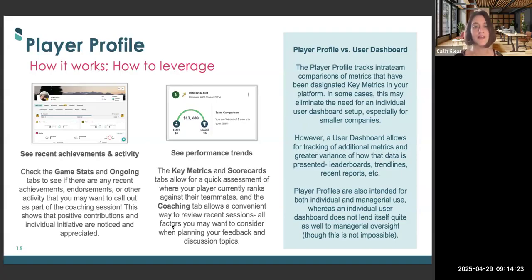And then again, to look at the hard stats, you can see the key metrics tab and their scorecard. And that allows you to quickly assess where your player is ranking against their teammates. And the coaching tab is also right there. So you can take a quick review of their recent sessions. And these all might have factors that you might want to consider bringing up. Oh, I see you're first out of 5 users on your team. Congratulations. Or if they're falling behind, you might want to check in and see if anything is giving them a challenge that they need some support with.